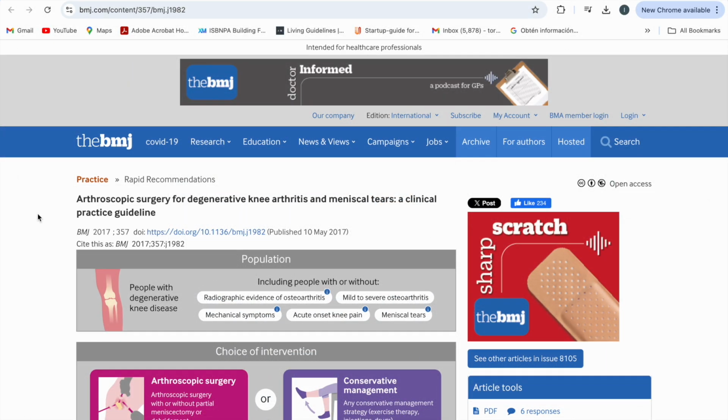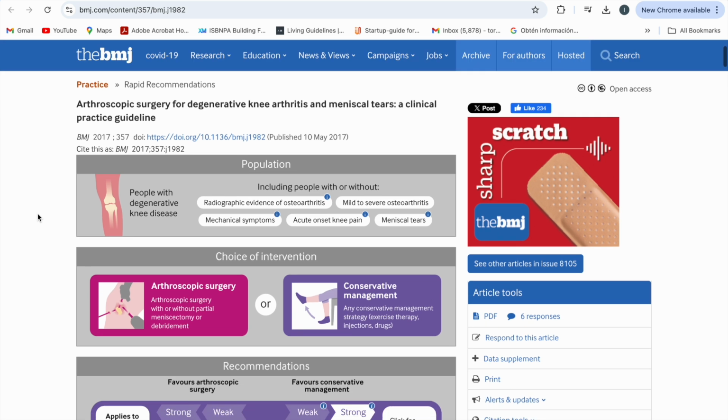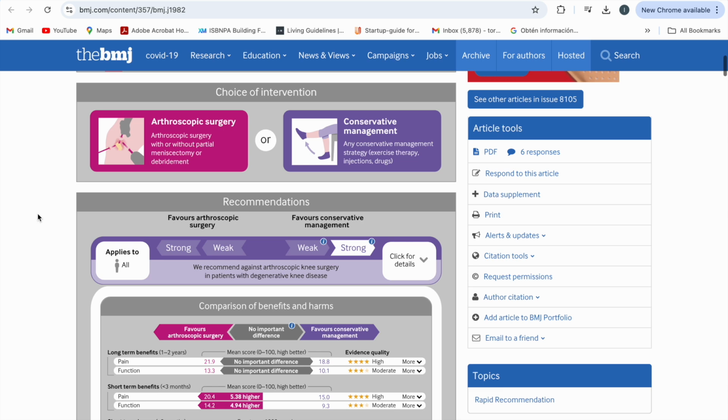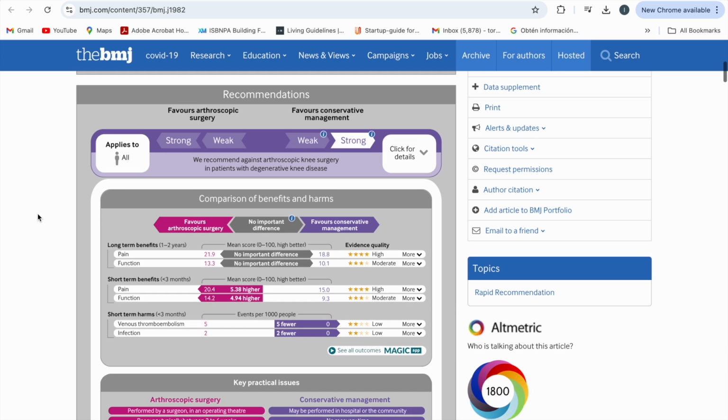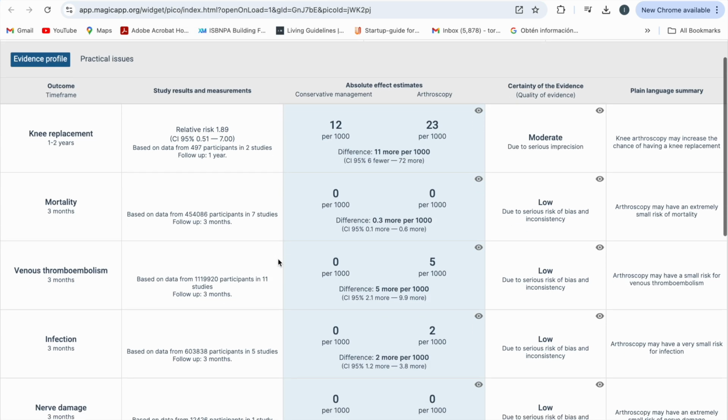Here's an example of the BMJ Rapid Recommendations Guideline on arthroscopic surgery for degenerative knee disease. This is an infographic that contains a shortened version of the summary of findings table. Widgets are a way to disseminate recommendations or evidence profiles by creating pop-ups or embedding content in websites. If you click this link, you get a widget, which is a pop-up of the evidence profile that has all the key outcomes and additional information in the summary of findings table.